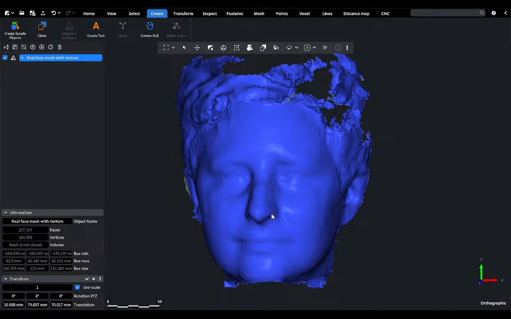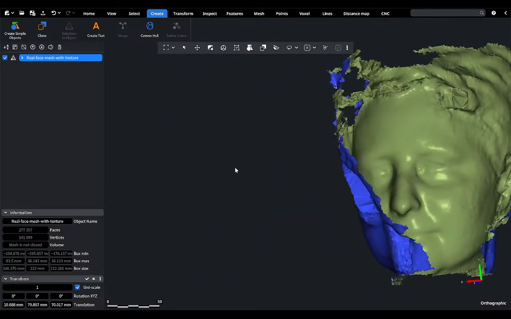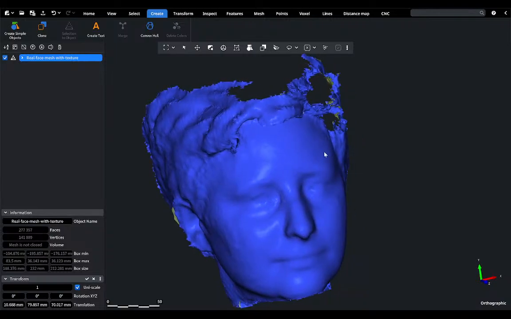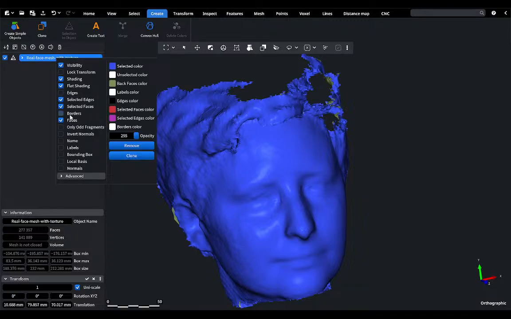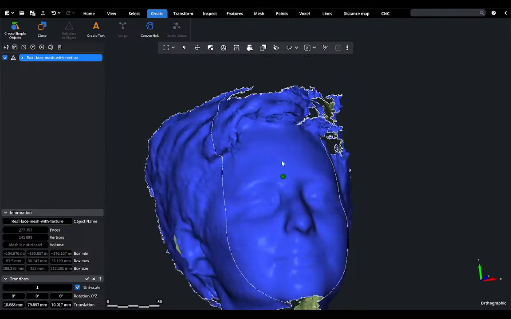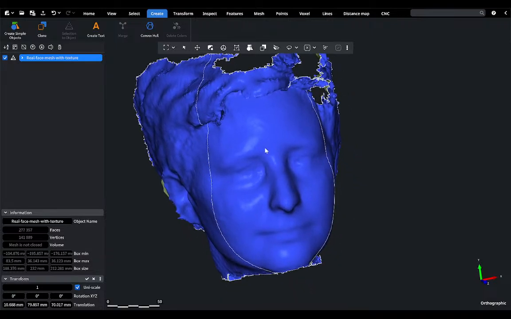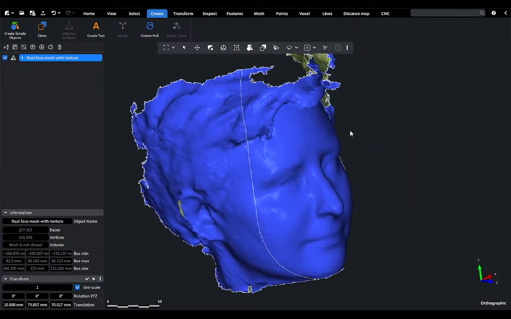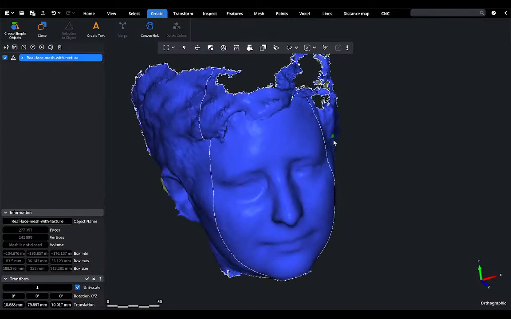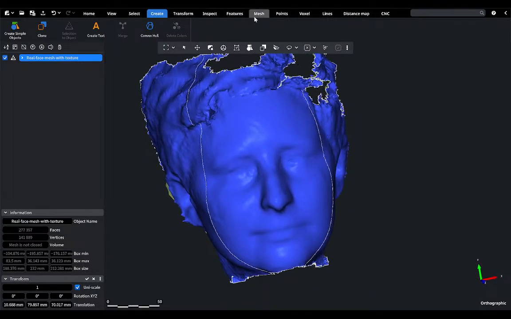So I want to repair this model and prepare it for 3D printing, but it's kind of tricky, you know, this hole is huge and I want to repair it in a way that it will look like a head. So what I'm gonna do, I will first of all activate the borders. Here we have it. So now we can see that we have some cracks in here and the model looks complicated to repair, but it's just fine.